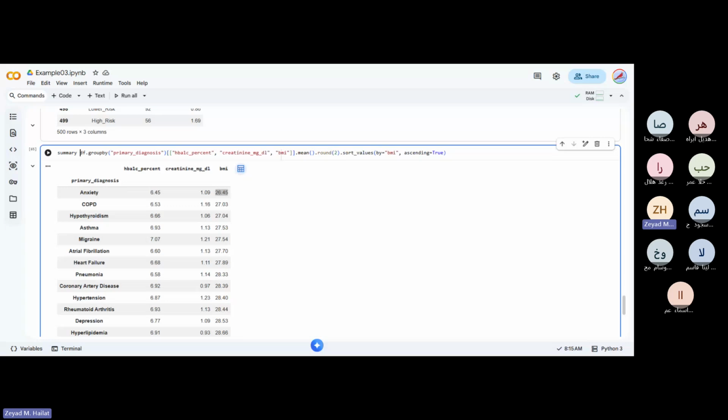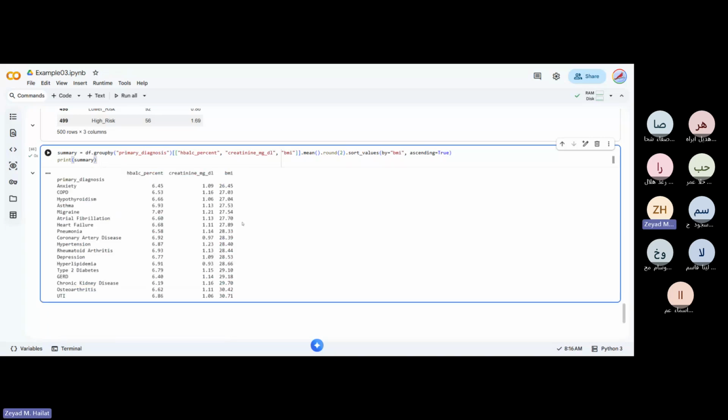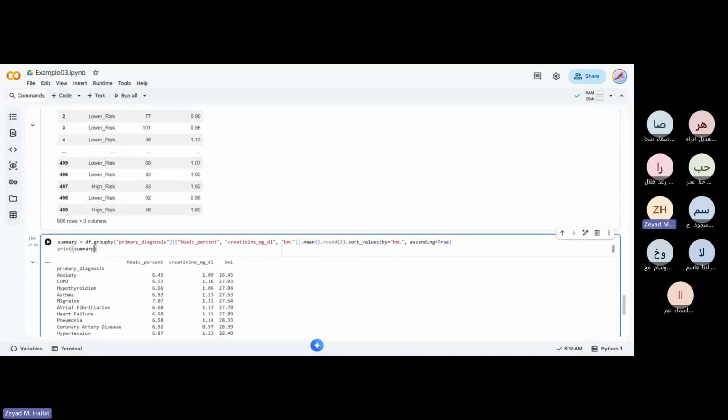Let's save this. Let's just call it summary in a variable, and now we can just print this summary. Okay, so this is the summary, it is printed. You can save it, you can export it to Excel, you can plot it, you can draw it, you can do anything with this data.